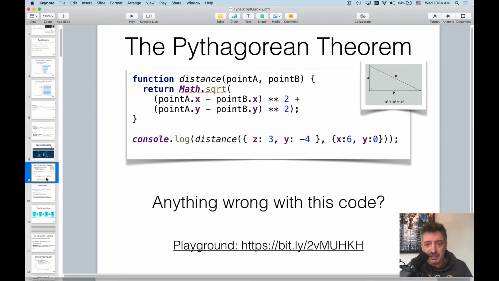What you see on the screen is the Pythagorean theorem. You probably know, right? a power of 2 plus b power of 2 equals c power of 2, and it's also used often to calculate the distance between 2 points. So there's a function distance.